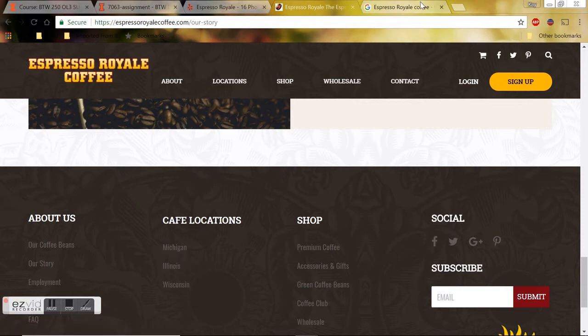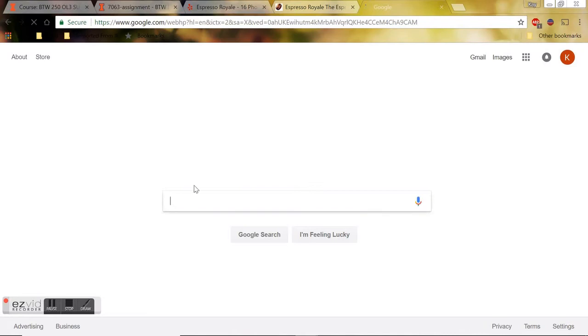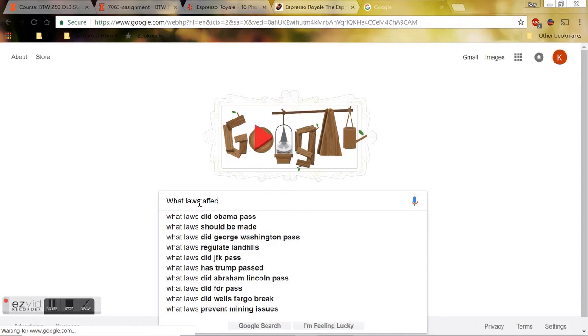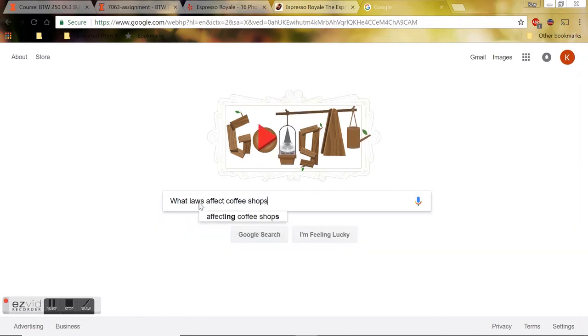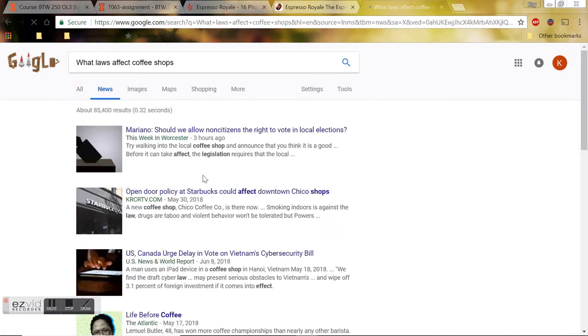And so I might start with just a very simple search question like, what laws affect coffee shops? And maybe you won't come up with anything, but sometimes you can. So for example, how the FDA's revised menu labeling rule may affect coffee shops. That might be relevant, but it's from 2014, so it's kind of old. Might find other things in news.